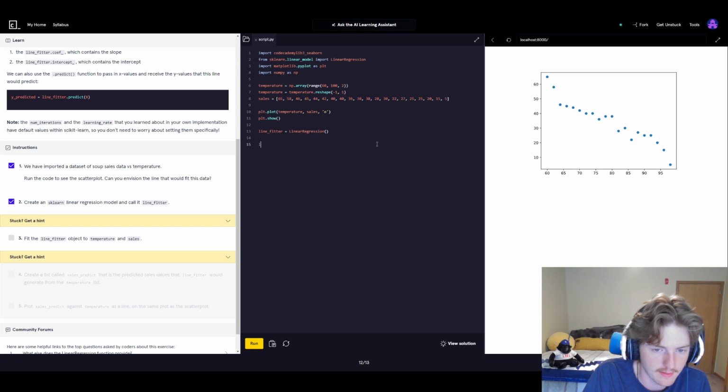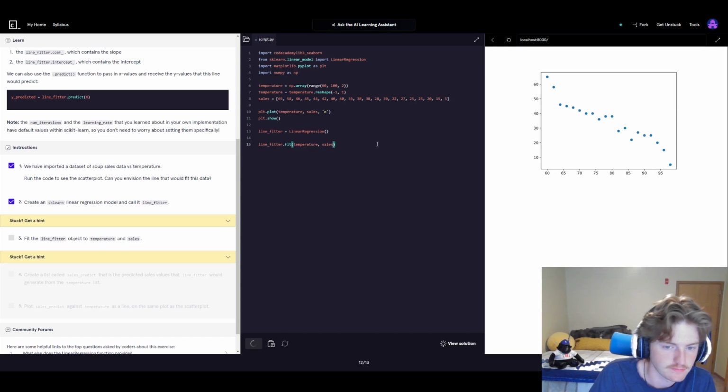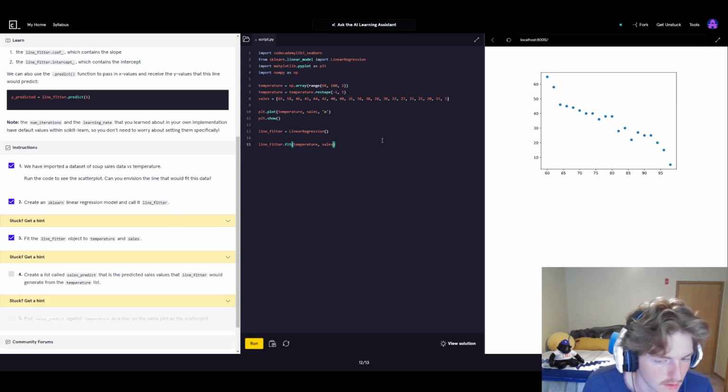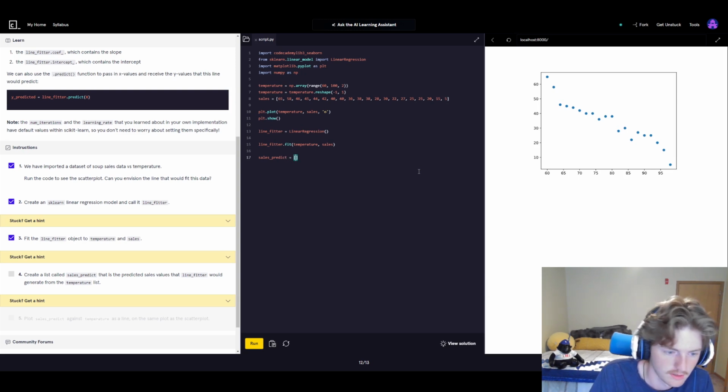And then we're going to do that line fitter dot fit, and we'll use temperature and sales. So next we are going to get a sales predict. The line fitter would generate from the, this is probably list comprehension if I had to guess.